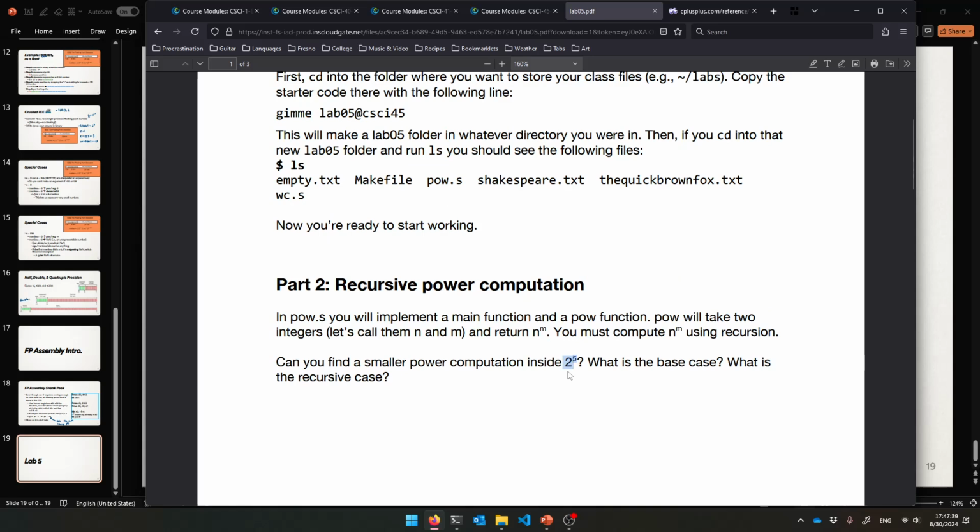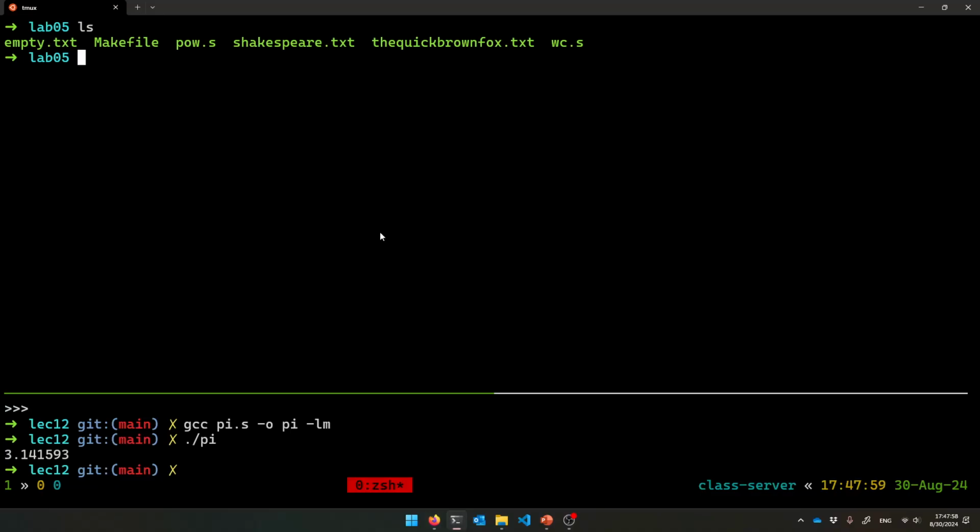Can you write out what 2 to the 5th power is and see if you can break it down and find a smaller power computation inside of 2 to the 5th power? And then think about what the base case is. What's the smallest power computation I can do that I immediately know the answer for? That can be your base case. And then the other thing is your recursive case. How do you break it down? All right, so that's pow.s.